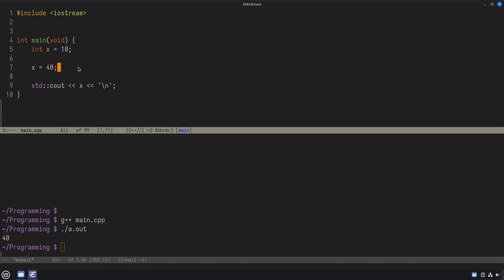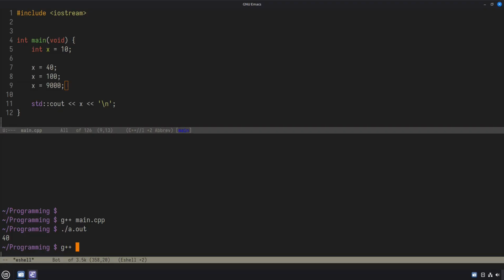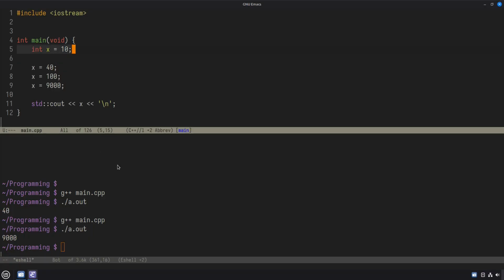And we can do that. We can do this as many times as we want. We could say x equals 100, then we could say x equals 9,000, and if we compile this and run it, we get 9,000 because it was assigned 10, then it was assigned 40, then it was assigned 100, and then it was assigned 9,000.